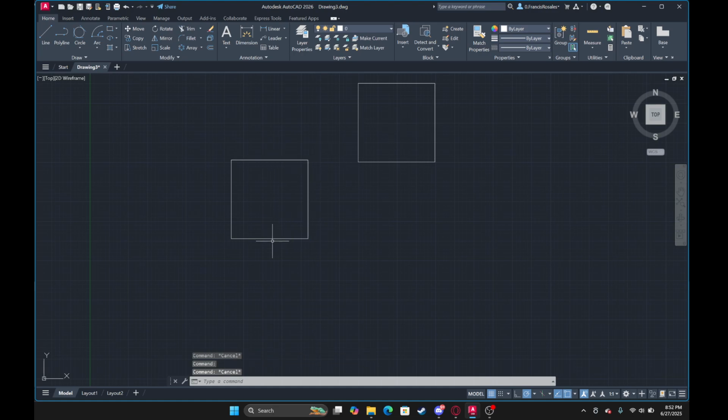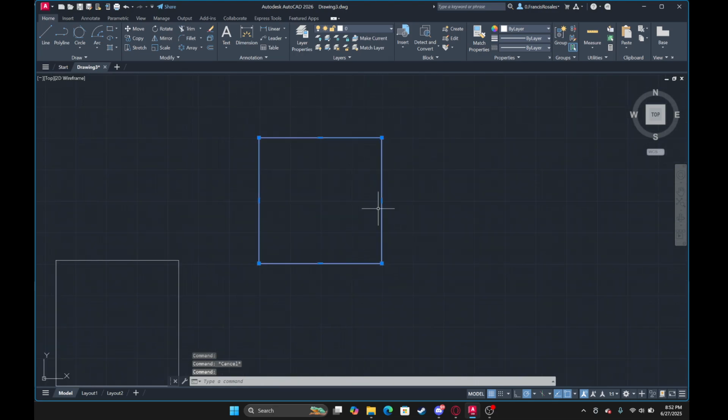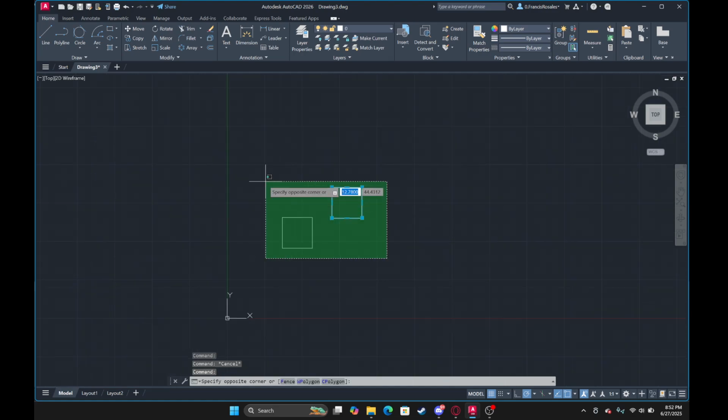But this one, since it's a line, every single corner is a separate object of its own. Unlike for the square or the rectangle, it's one whole object.